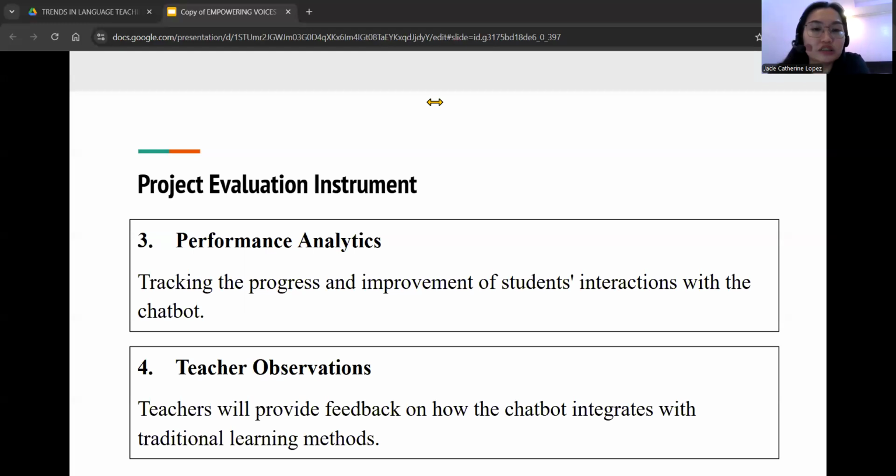The last one is teacher observation. So in here, the teacher will provide qualitative feedback. So we have, on the third one, objective data, but this time for the teacher's observation, we need qualitative feedback based on their observations on how the chatbot fits into their teaching methods, into their teaching pedagogies, as well as in their students' engagement and progress.